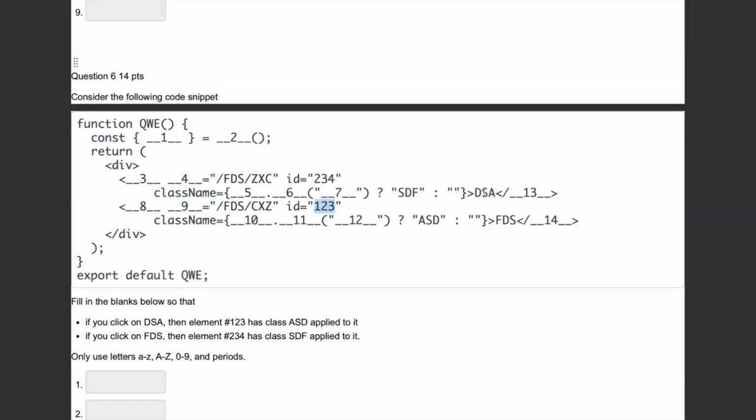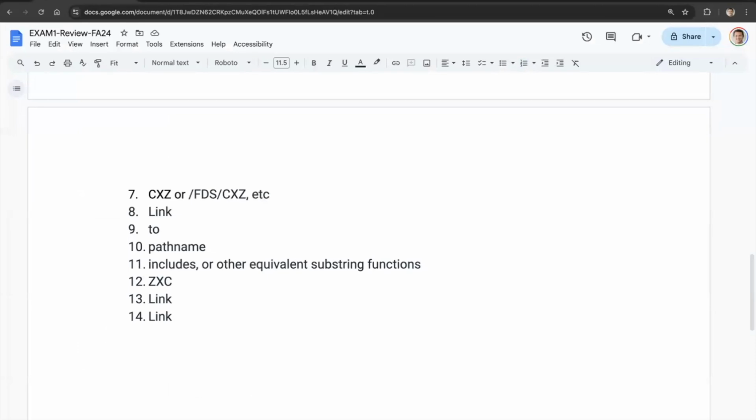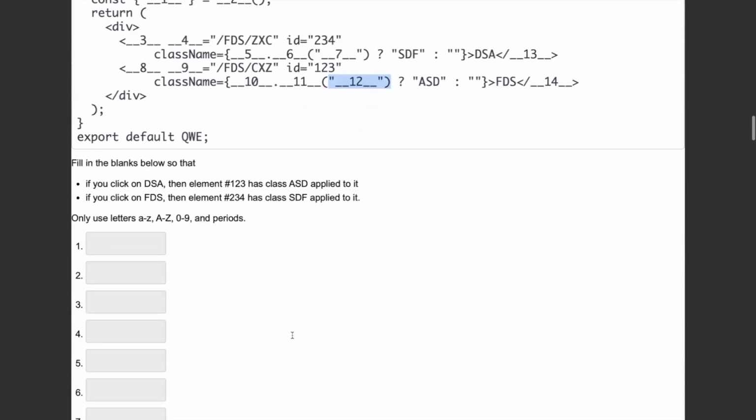Correct. Because when I click on this, then this appears in the URL. So I'm checking to see if it includes ZXC, then I apply ASD. If I click on this one, this is being added to the URL. So I'm applying ASD when there's ZXC. So one affects the other, and the other affects the one. Okay. 14, what is 14? Okay, link. All right, so let's take a look at question 7.